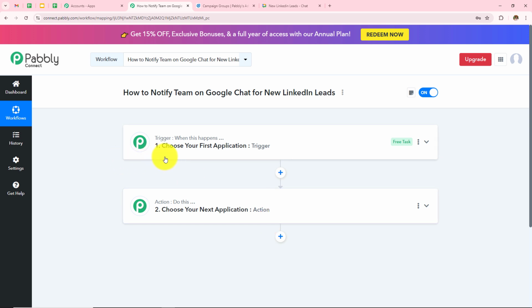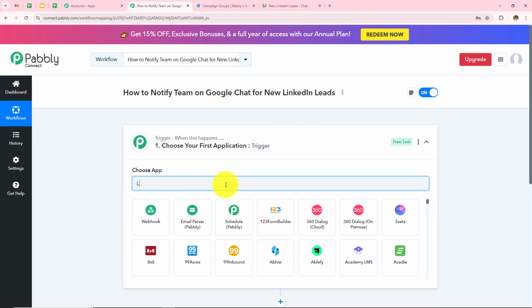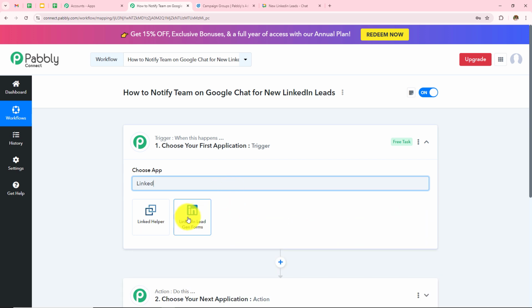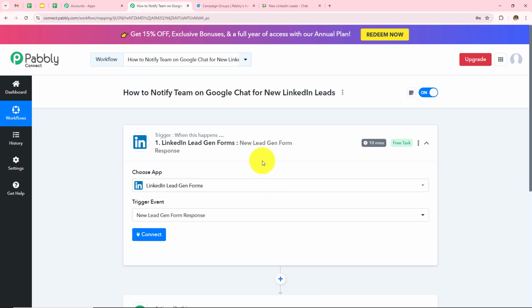Here in this workflow, I want to notify team on Google Chat for new LinkedIn leads, which means whenever a new lead is received in LinkedIn, my team will be automatically notified about this on Google Chat. It means whenever I receive a new lead, this complete workflow will get triggered. So here in my trigger application, I am going to take LinkedIn lead generation form, and then in my trigger event, I'll take new lead gen form response.